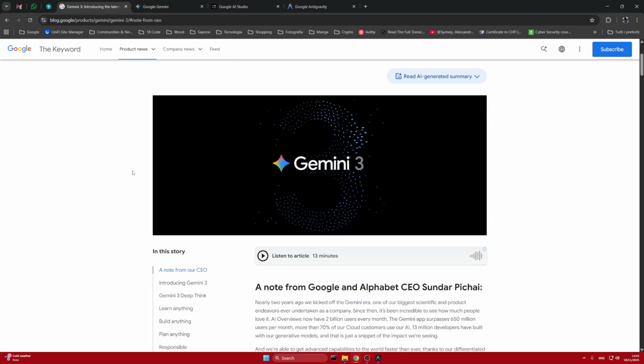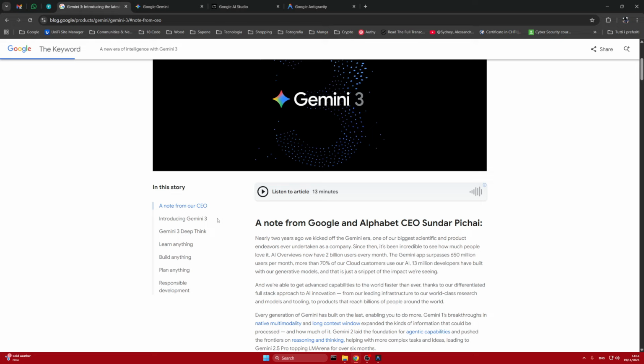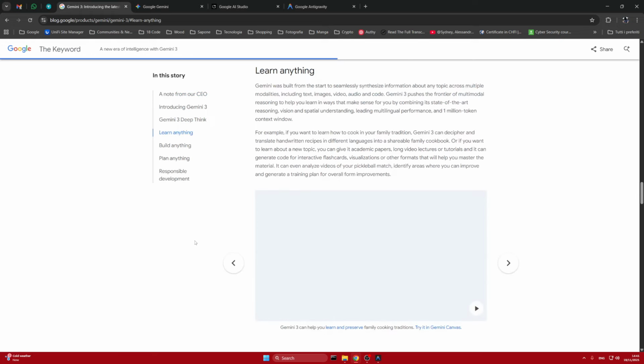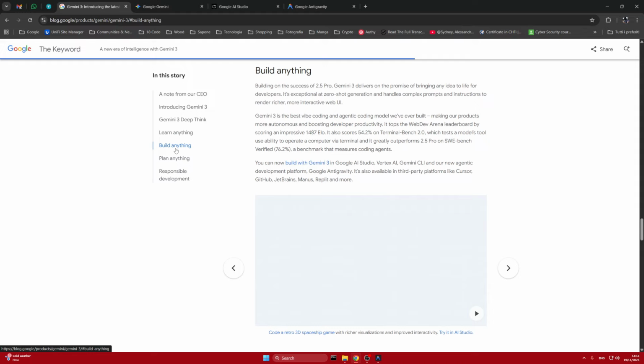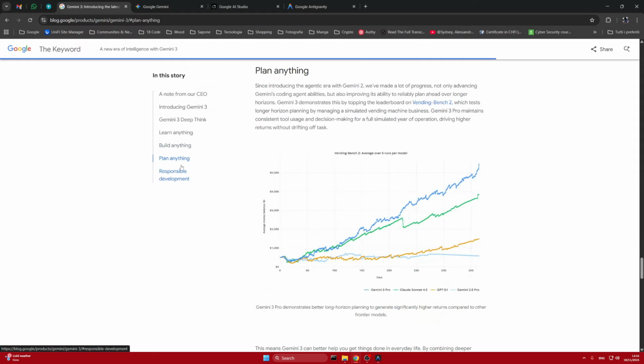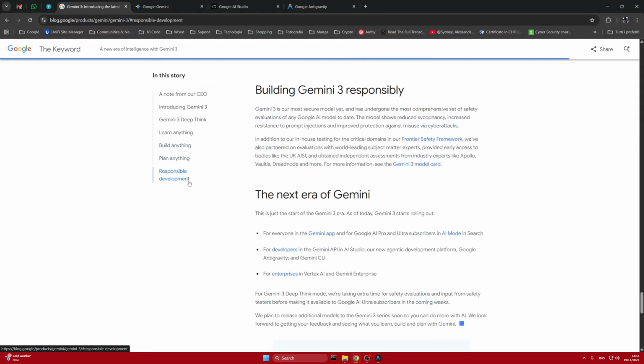Google announced that with these models, you will have 3 core features: learn anything, build anything, and plan anything. And they launch immediately, so we don't need to wait so long, because on the Gemini app it is available for all Google AI Pro subscribers and for Ultra subscribers in the AI mode in search.